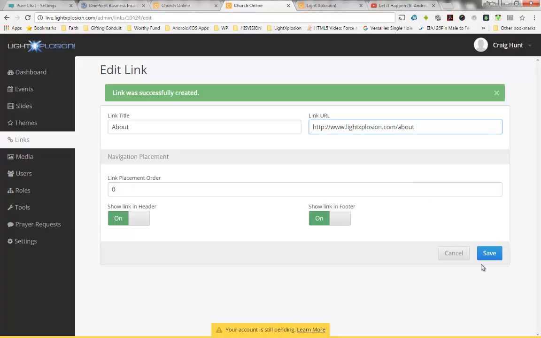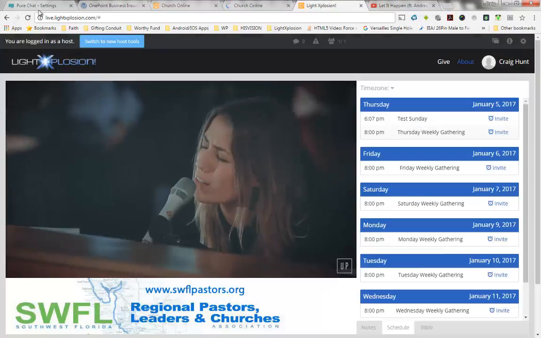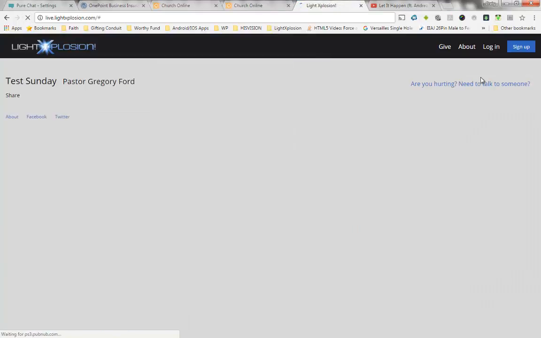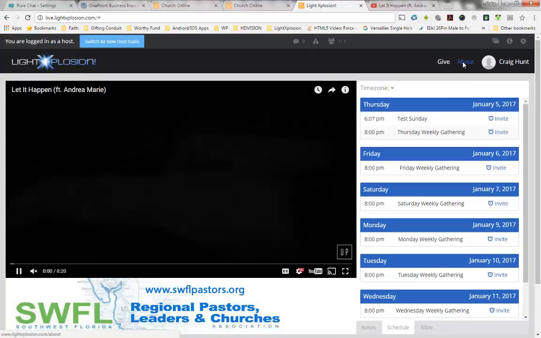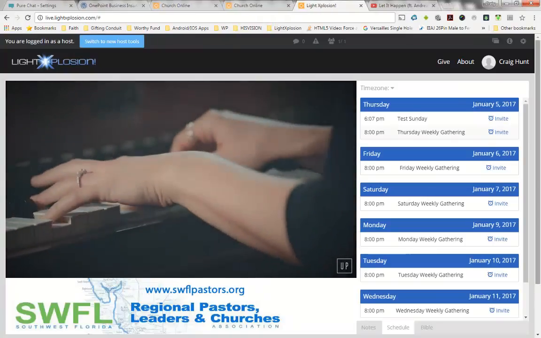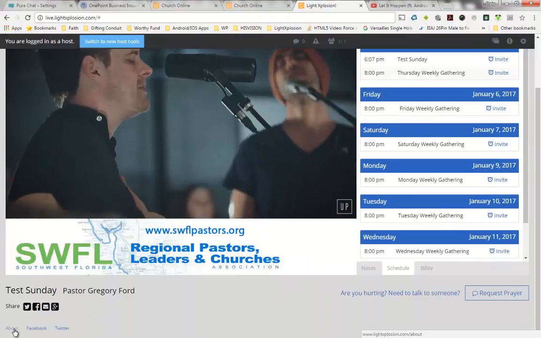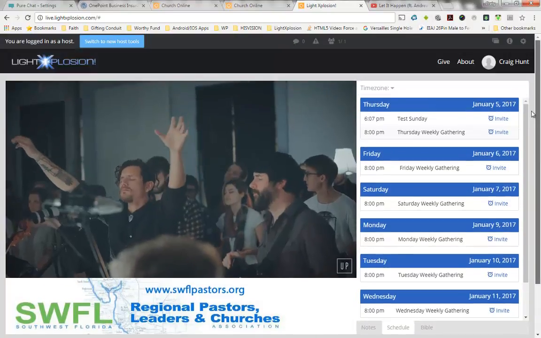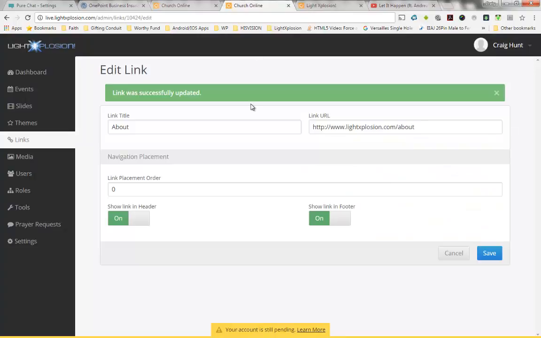Then go back to your website and refresh the page, and the About is there. It's linked appropriately. It goes to the About page, which, like I said, doesn't exist, but it's there in the top, and it's also there in the footer. Not bad, huh? Works pretty fast.